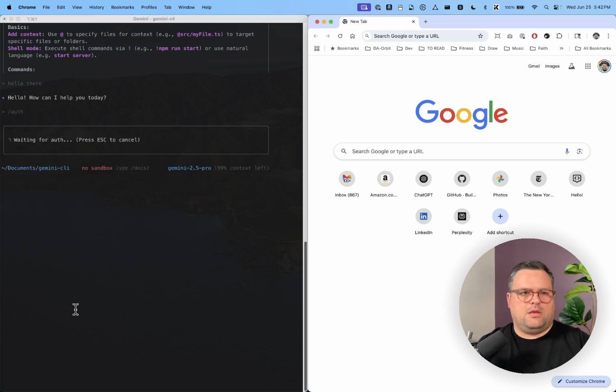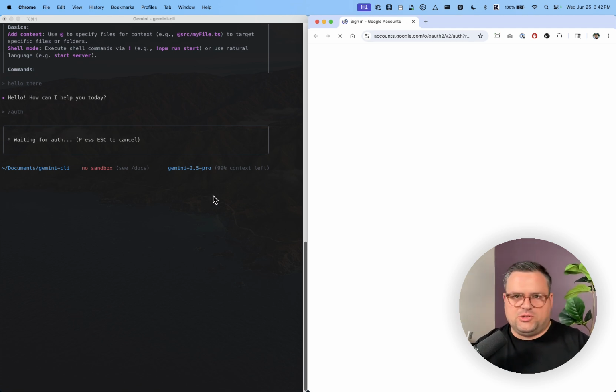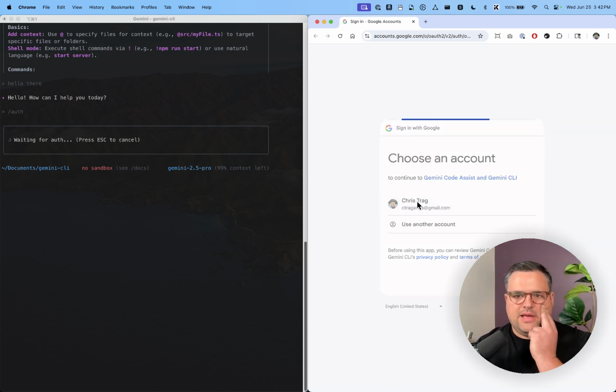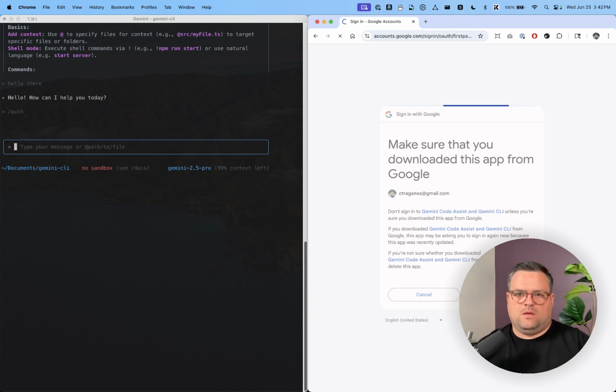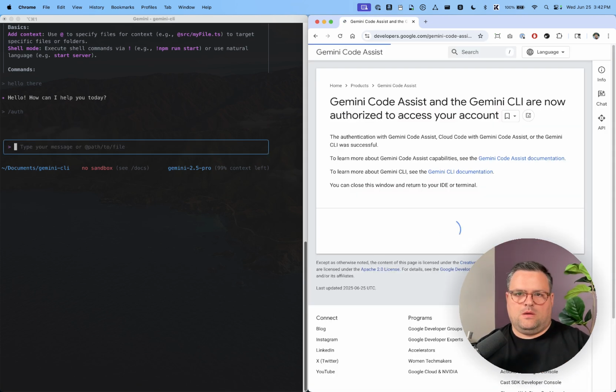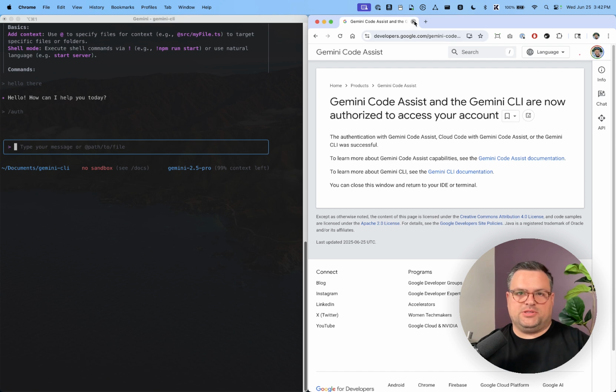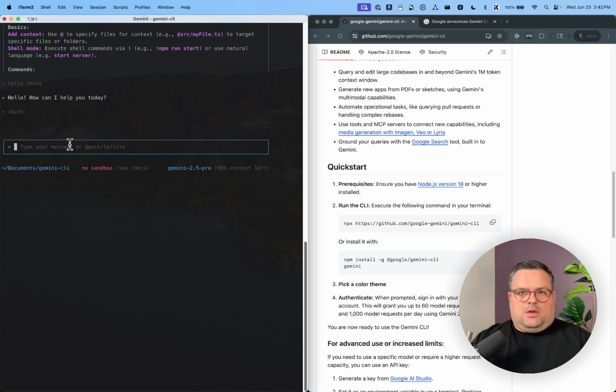Log in with Google. Okay. Log in with Google opens up a browser that's super clean. Log in with my Gmail. Looking good so far. Make sure you download it from Google. Let's hope I did. Yes, I did. Okay, you did it. Close it. All right, cool.